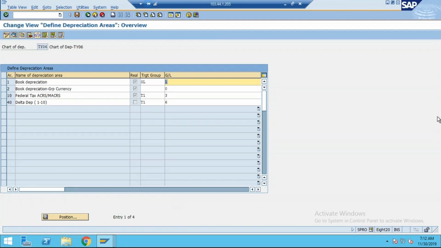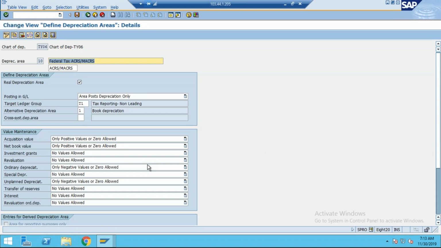Here, you just ignore for the time being these two depreciation areas. You just ignore depreciation area 2, you just ignore depreciation area 40 also. Delta configuration is also removed. Now, this is another depreciation area we have added, but you can see the type of depreciation area. So this particular depreciation area, if you want to continue, maximum you can continue with area post depreciation only.